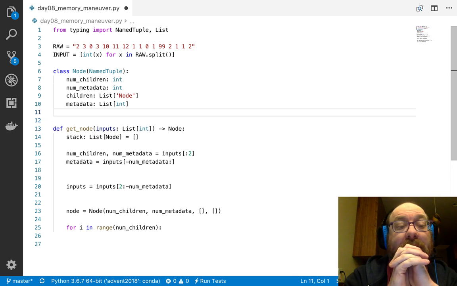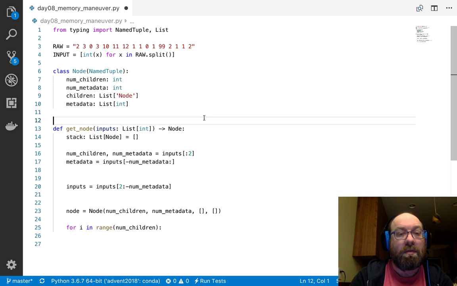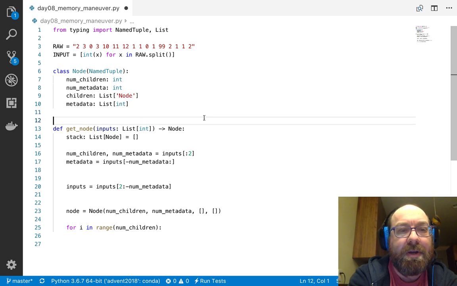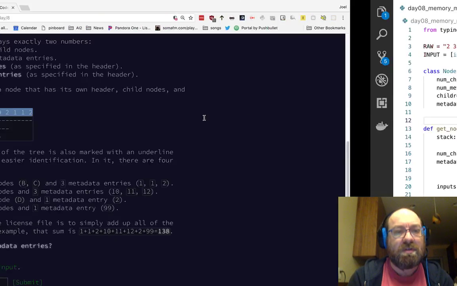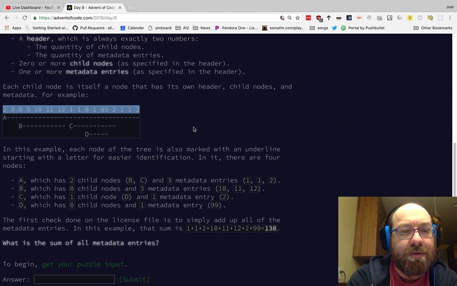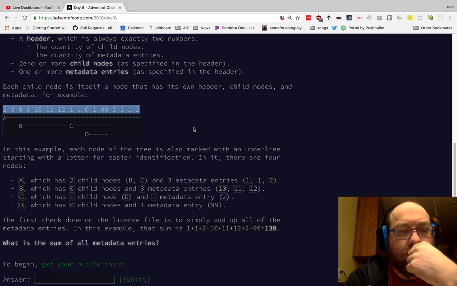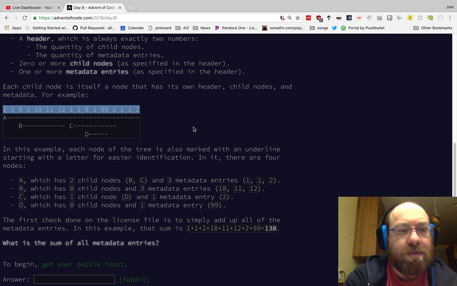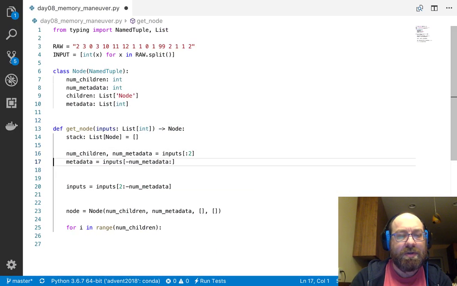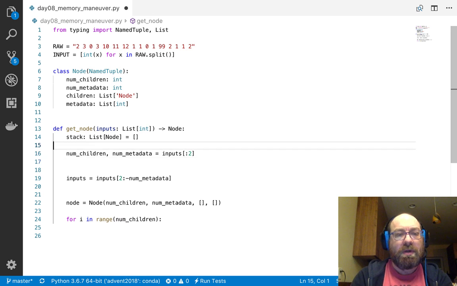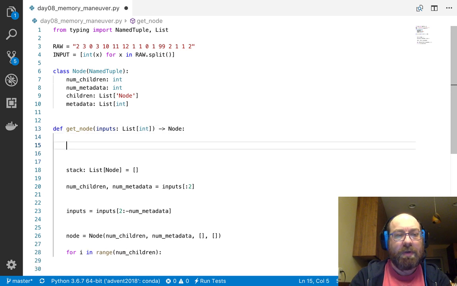Okay. So let's think about this because I'm approaching it all wrong. So 2 children, 3 metadata, pull off the metadata. Now I need to get 3 children out of this thing. I get 3 children by let's look at that example. A, which has 2 child nodes and 3 metadata entries, that's fine. B, so I can't do this. So what I need to do is the following.